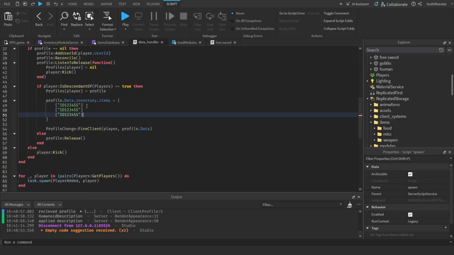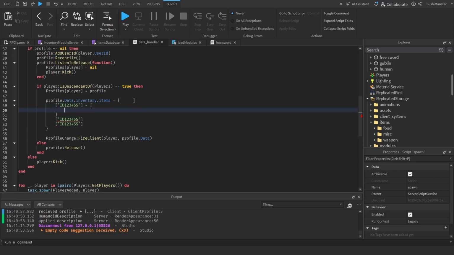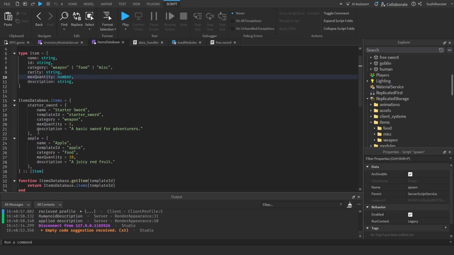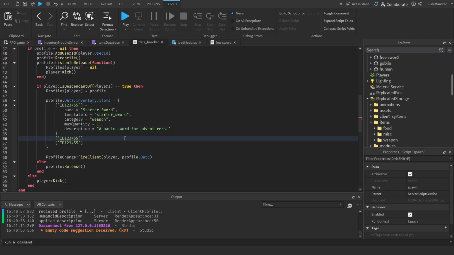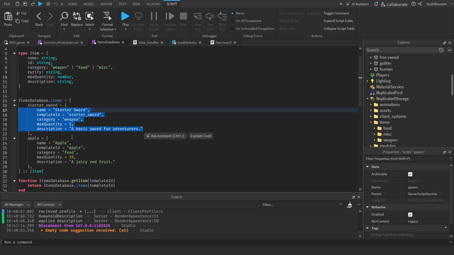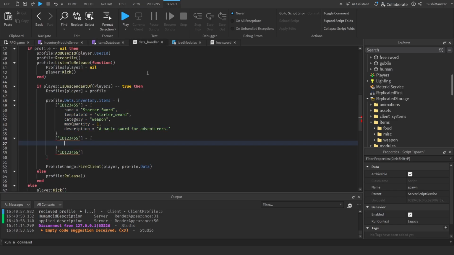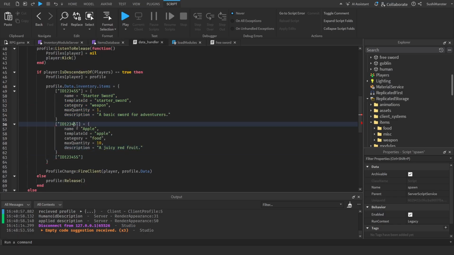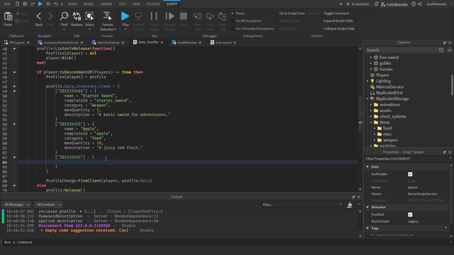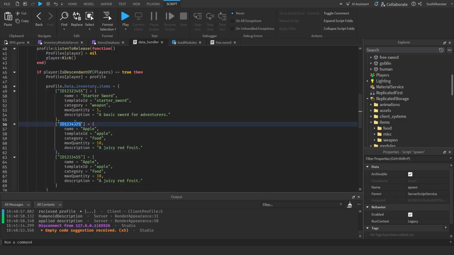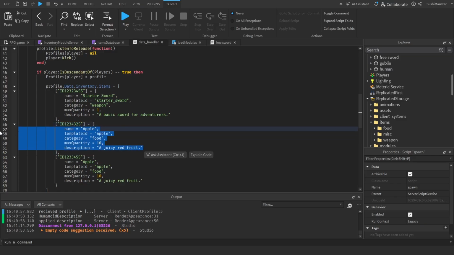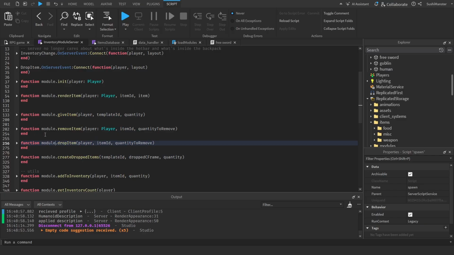Let's add a few items. Okay, here let's add a sword, and here let's add an apple. Oops, make it random. So yeah, that's how they look like. This is the random ID, and let's add commas. And instead of the random ID, this is the key and this is the value. That's what I said earlier in render item.